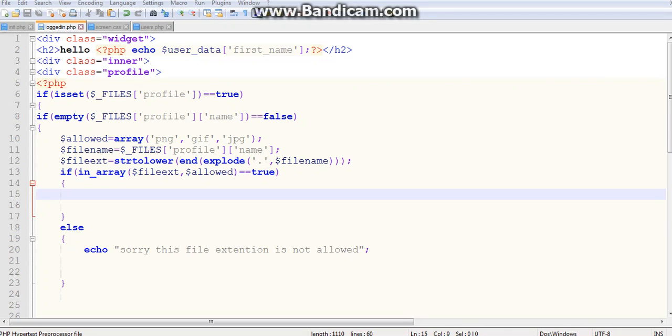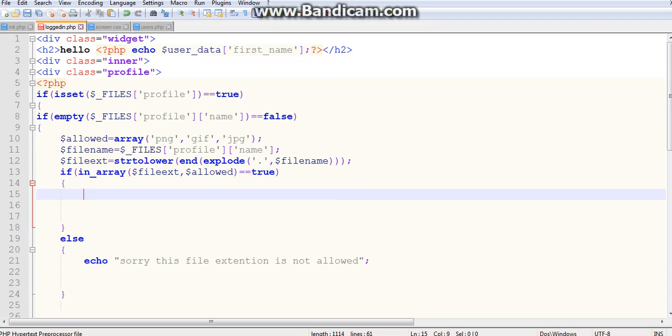Okay, alright guys, welcome back to your third tutorial on how to make a profile picture uploader using the PHP programming language. In this tutorial, we are going to make the function that will allow the user to upload files. To do that, there is something called a temporary file location.